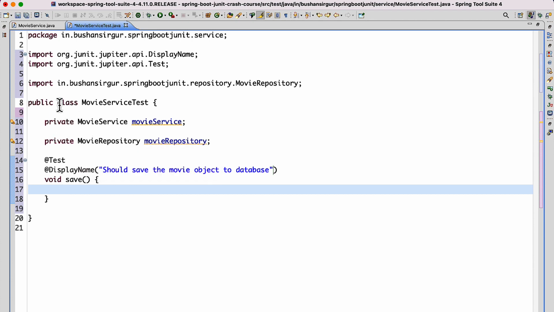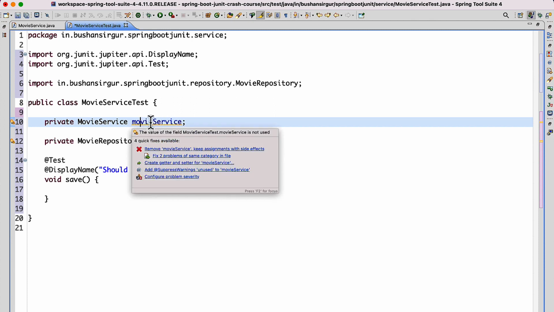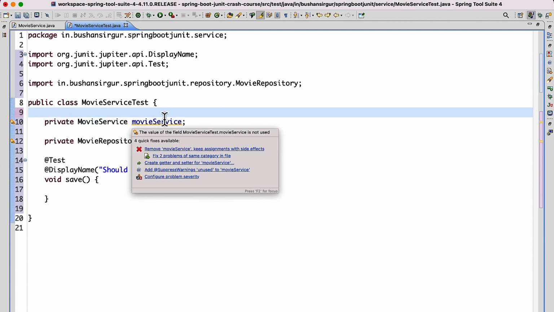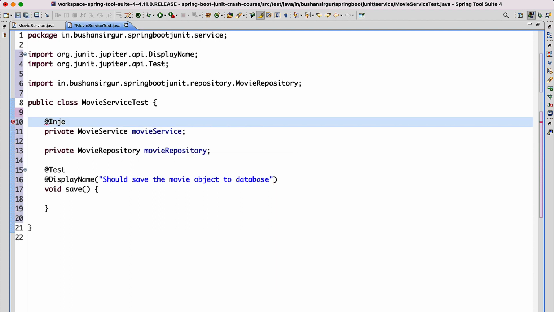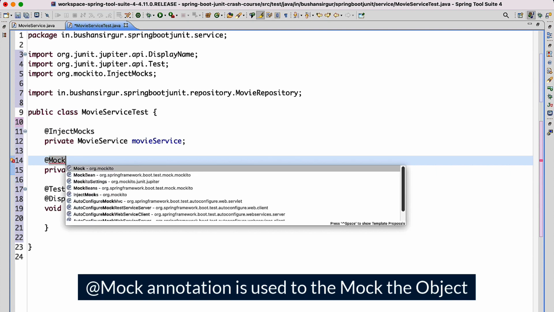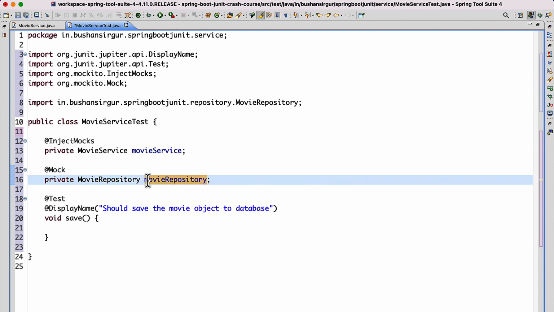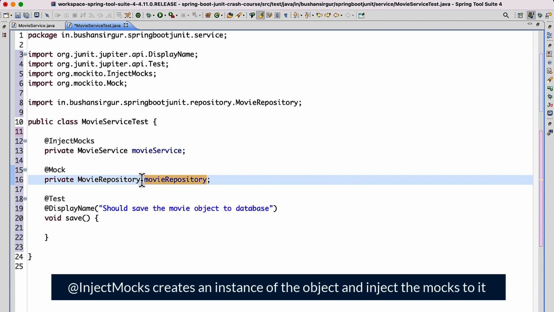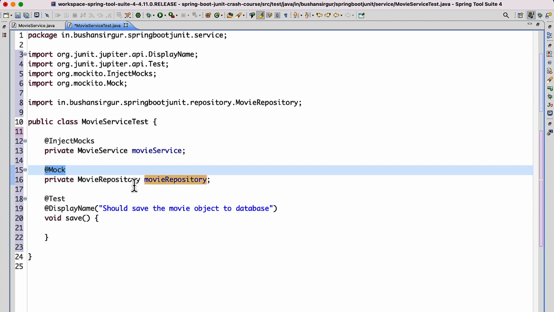First of all, we are going to call the movie service methods, so we need the instance of this movie service class, but we are not going to use the @Autowired annotation. Instead, we are going to use the Mockito annotation. Just like I said before, we are going to provide the fake implementation. So we are going to use one of the Mockito annotations, which is @InjectMocks. And for this movie repository, we are going to use the @Mock annotation. This @Mock annotation is going to mock this movie repository. Like I said before, we are not going to test the real implementation. So we need to provide a fake implementation for this movie repository, so we are going to create a mock object for it.